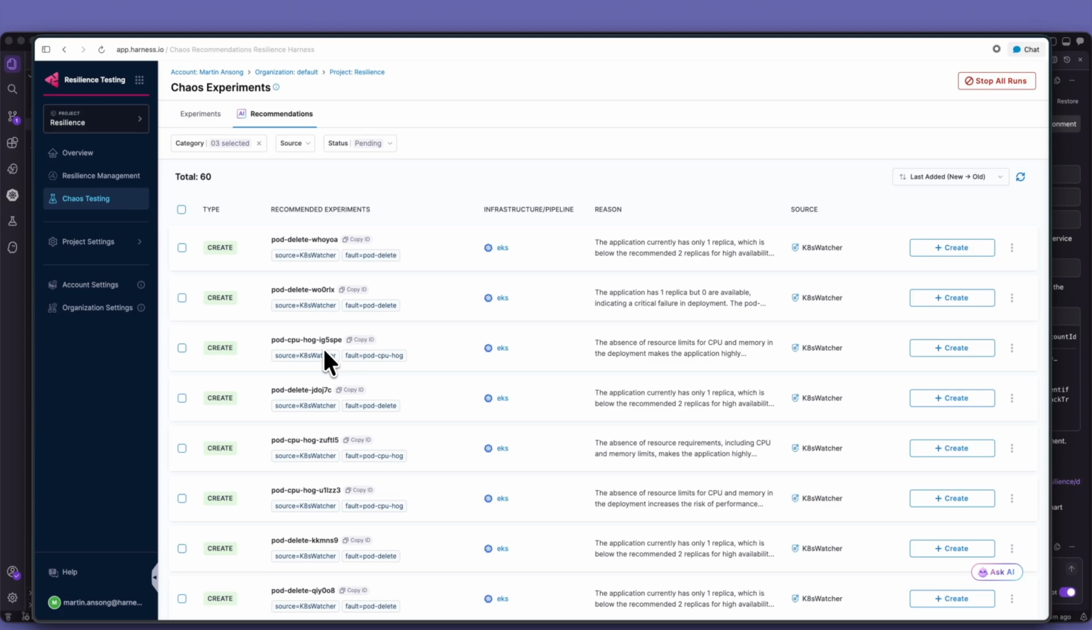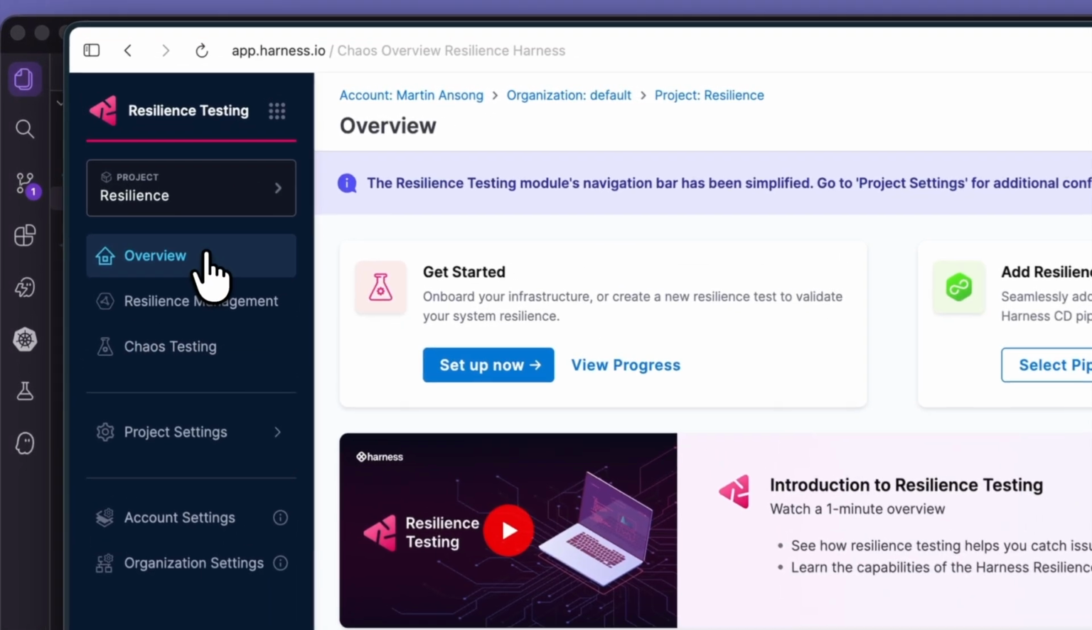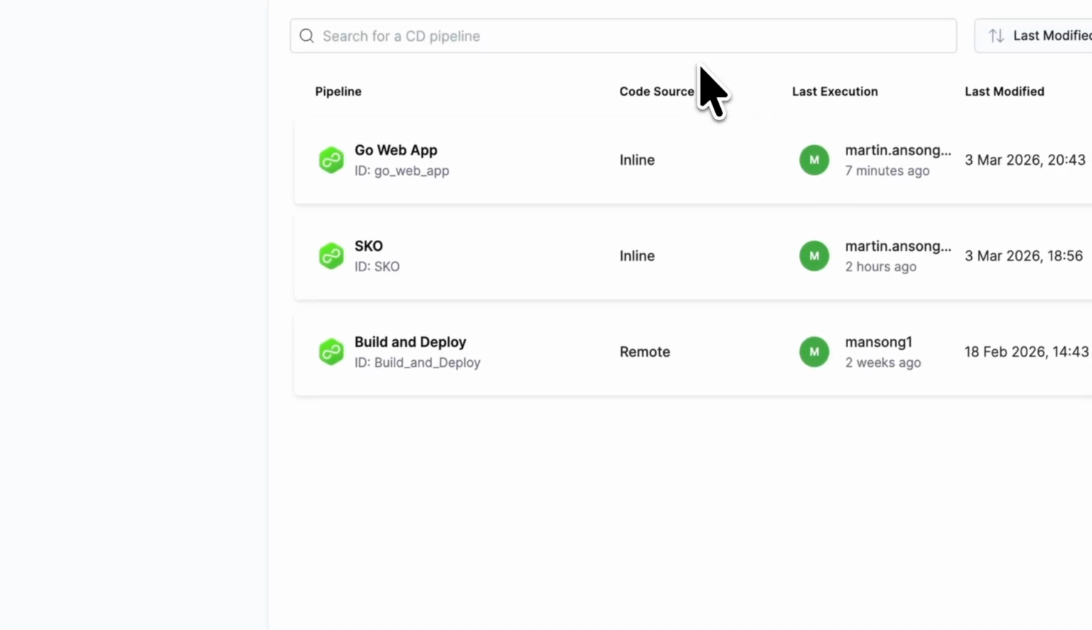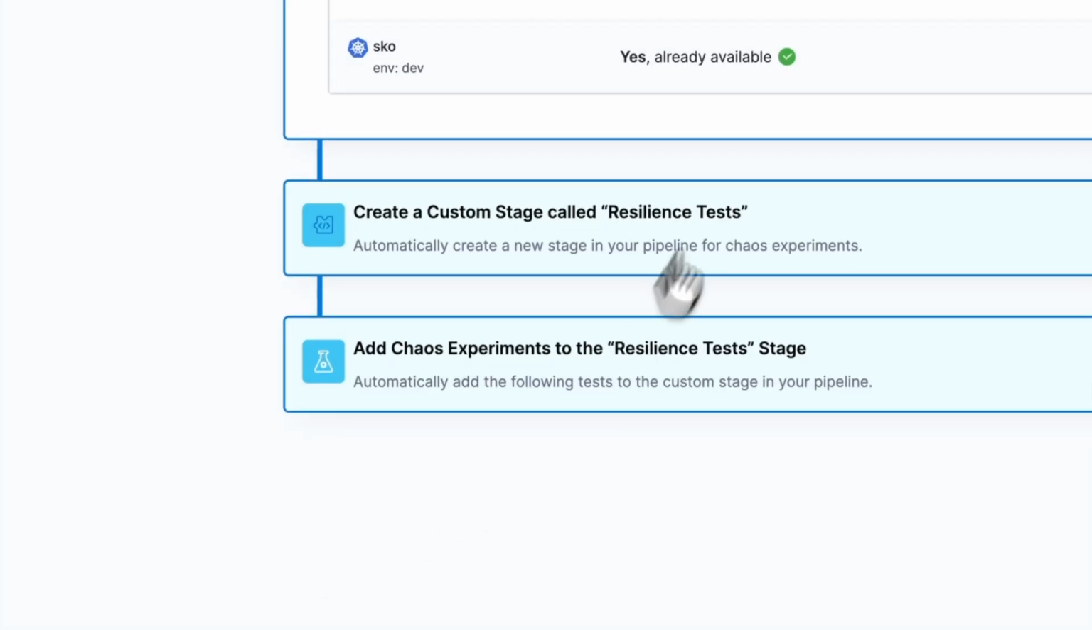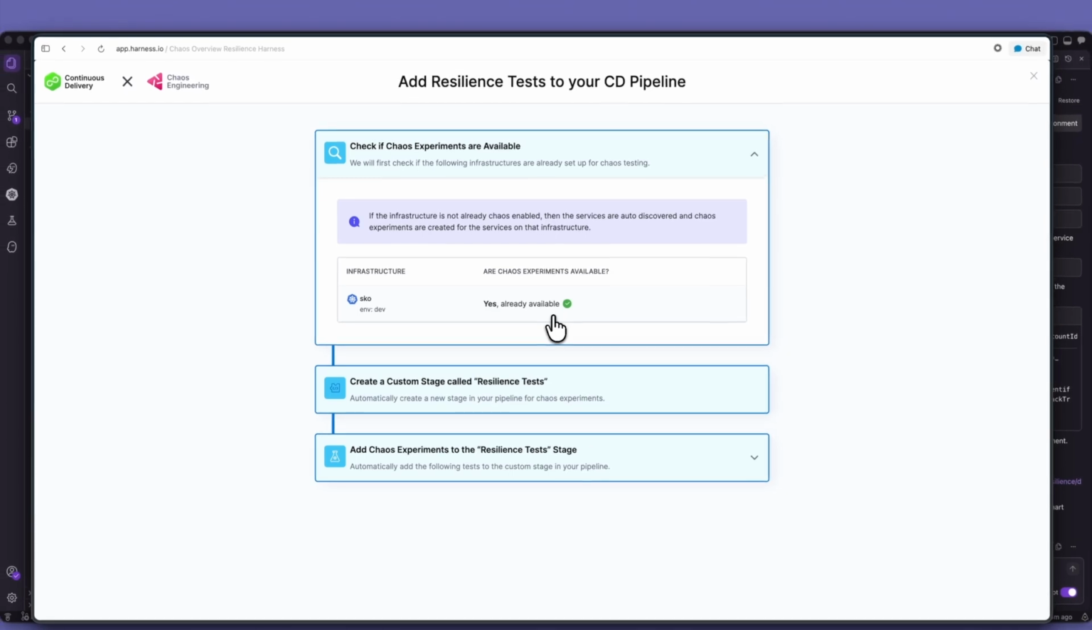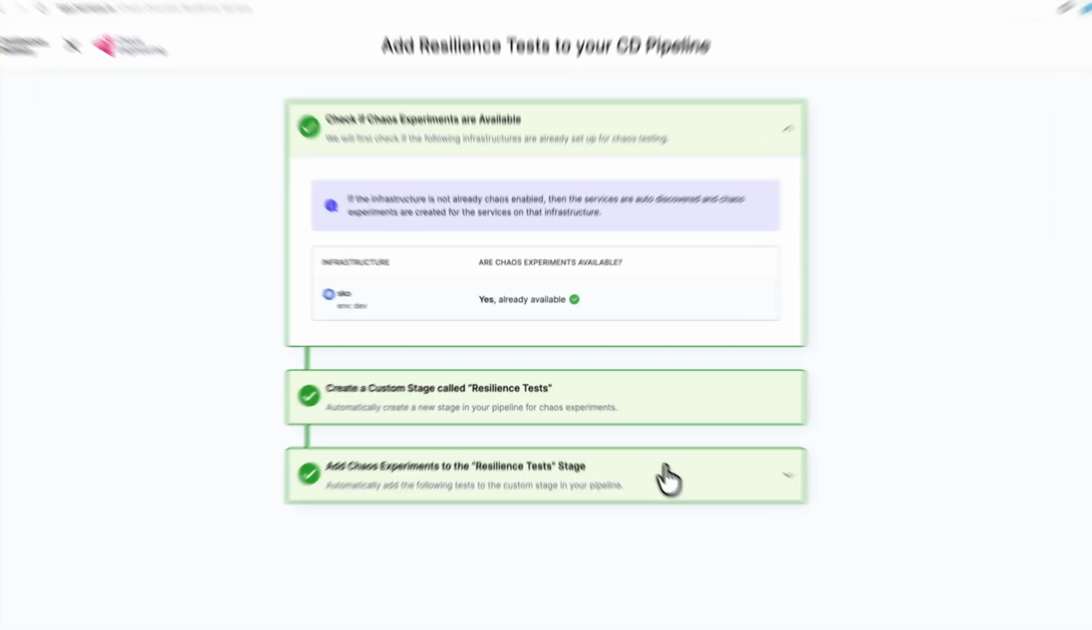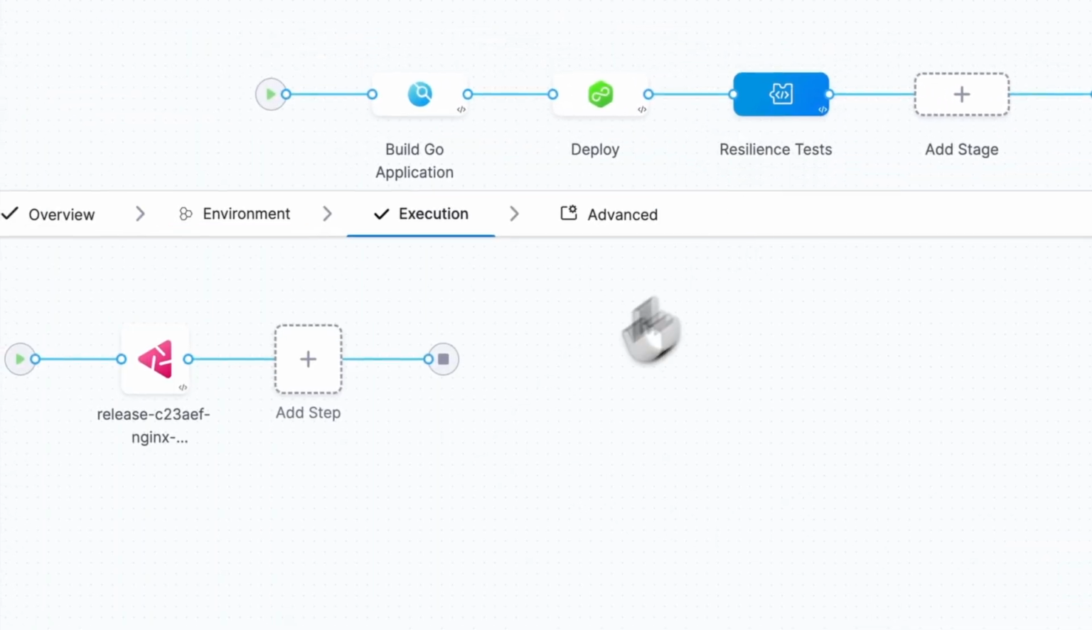Firstly, resilience testing. Harness surfaces AI-driven recommendations for fault experiments to run against our pipeline. I select the pipeline and add a CPU stress test from those recommendations. Done. Typically, this would have taken days, if not weeks, to implement.